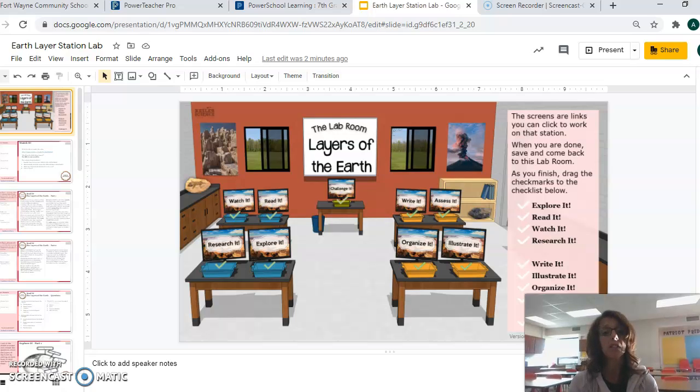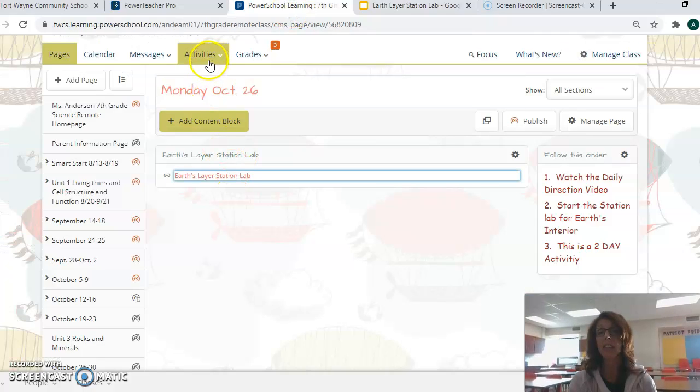Now, you will turn this in under the activities tab, under assignments, under Earth Layer Station Lab. So I would just make sure today you get through about 4 of the centers, the read it, the write it, the research it, the illustrate it, whichever 4 you pick. And then tomorrow you can do the other 2.